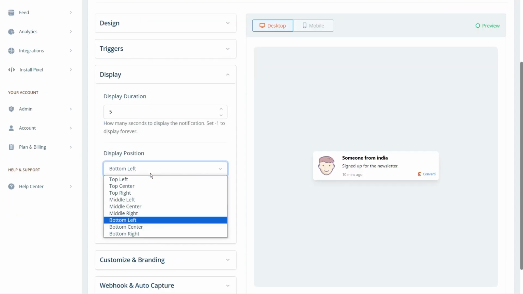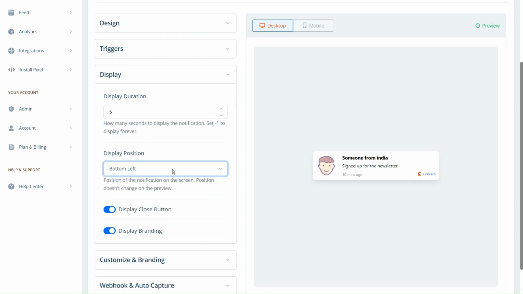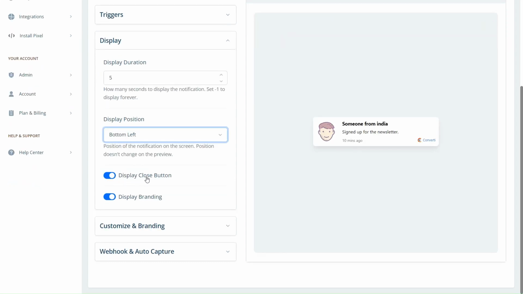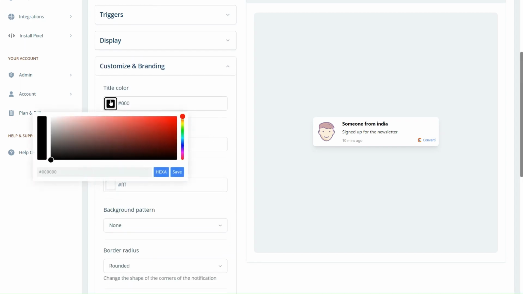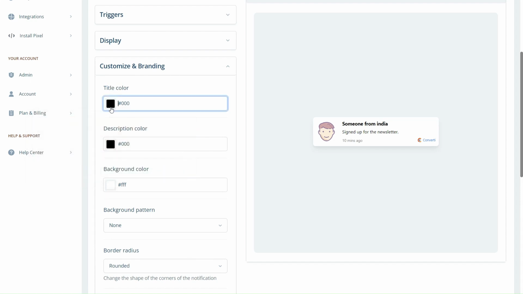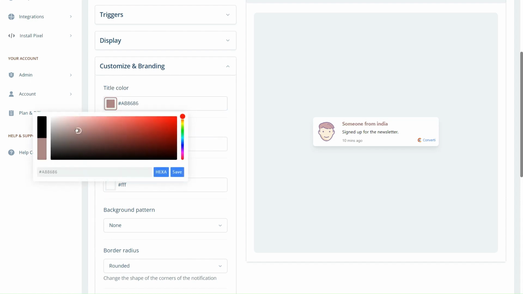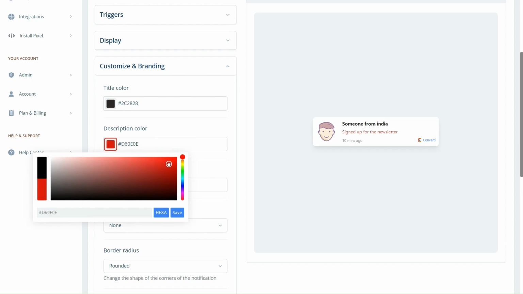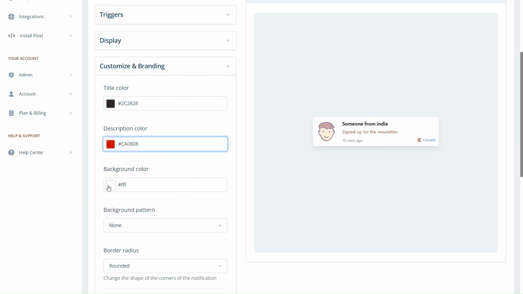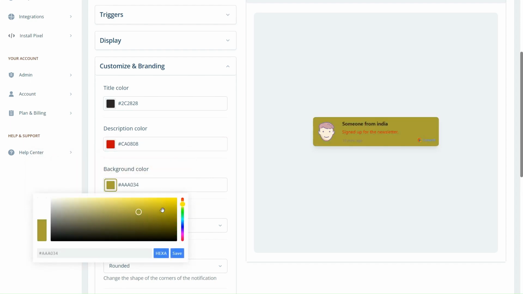Next is the display position. Top left, top center, top right, middle left, middle center, middle right, bottom left, bottom center, bottom right. To enable the display close button, now click on Customize and Branding. Here, you can fill in the color. Title color. You can fill in the color in the title. Description color. You can fill in the color in the description. Background color. You can fill in the color in the background.